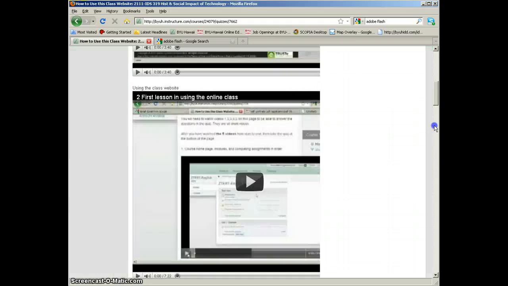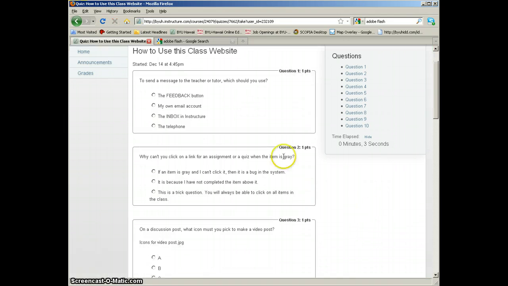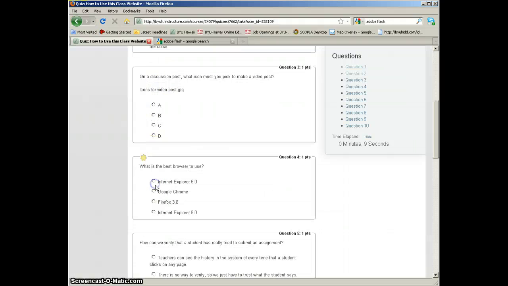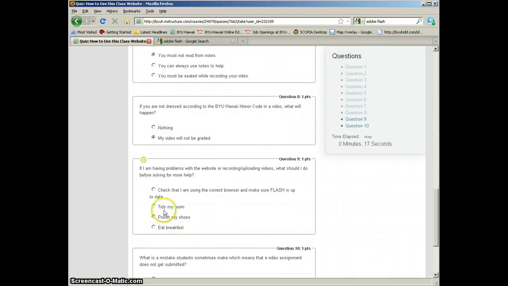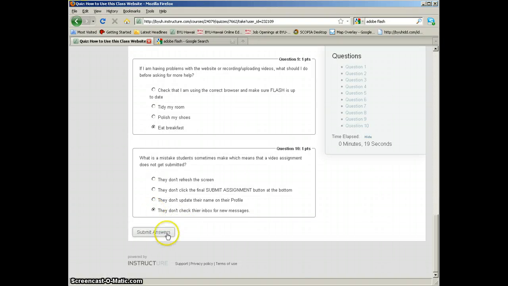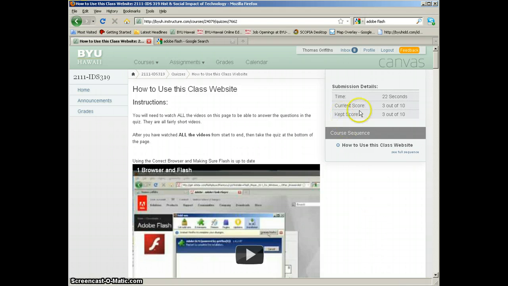So here we go. Let's take the quiz so you can see what quizzes look like. Very simple. Once you've clicked on the quiz, you get these questions with multiple choice answers. I'm not clicking the right answers, I'm just clicking any answer, and I submit my answers at the bottom. Now some tests are timed, so beware of that. In some classes some tests are timed. Anyway, I only got 3 out of 10.